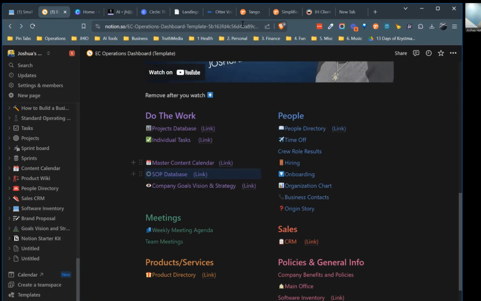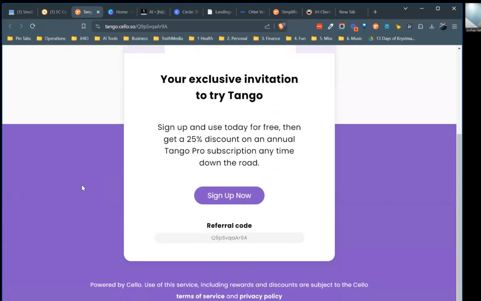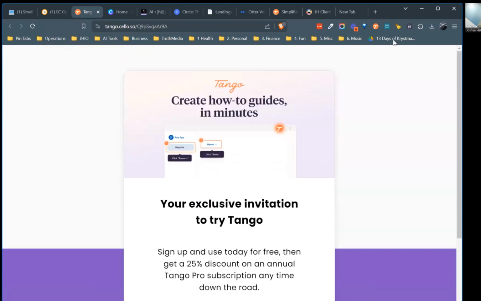Speaking of SOPs, I'm going to jump to this software called Tango. Tango is how to create how-to guides in minutes. When I came across this, I was really floored, and I couldn't believe how easy it was to use. What this does is track your use of an online journey, and then it automatically turns it into a how-to guide really effortlessly. Let's give this a shot, shall we?